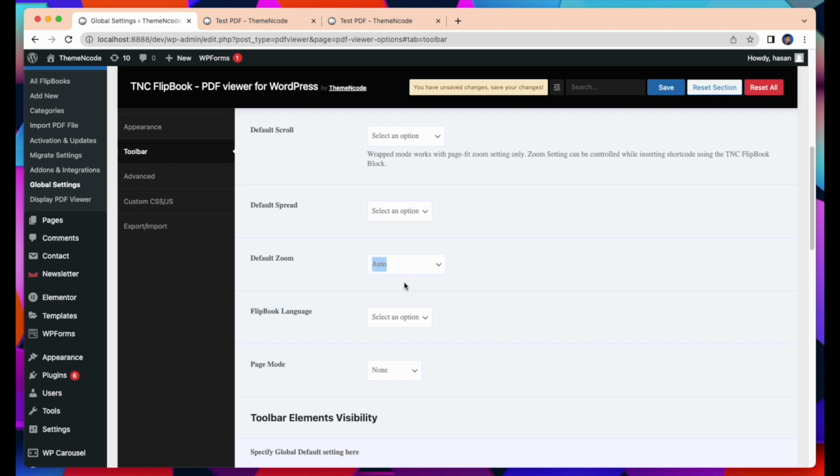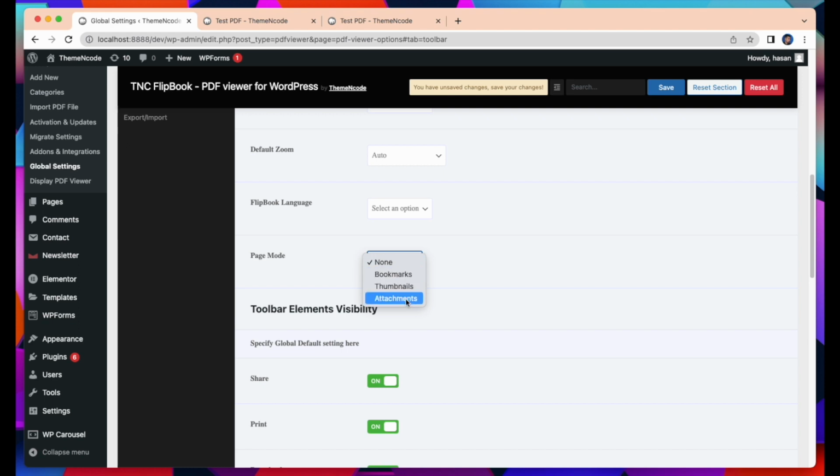After that you can select your flipbook language from here. You can also find page mode from here. You can place your page as a bookmark, thumbnail, or attachment.